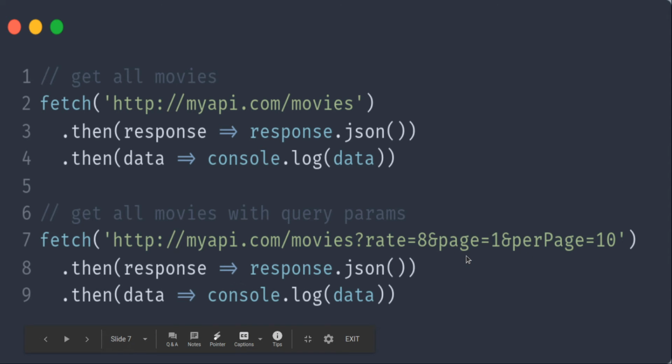So I'm telling it, give me page number 1, and for each page put 10 movies. If you put here for each page 100, the API will put 100 movies in each page. If you go to page number 2, now you will skip the first 100 and go to the second 100. This is the idea behind pagination, just to not overwhelm the client. And you usually filter the movies, or the entity you are trying to get, by query params.